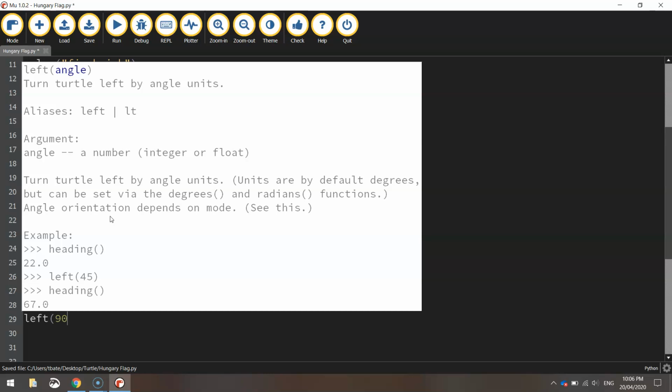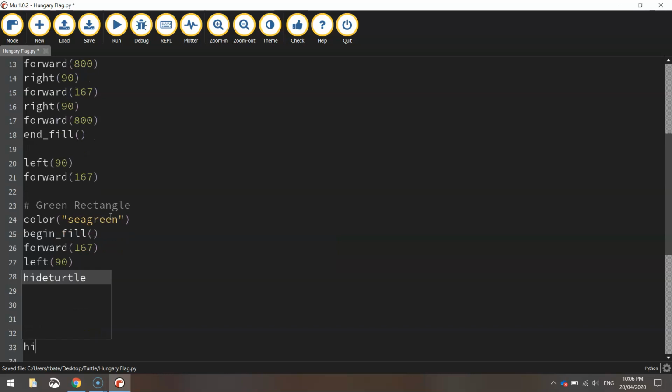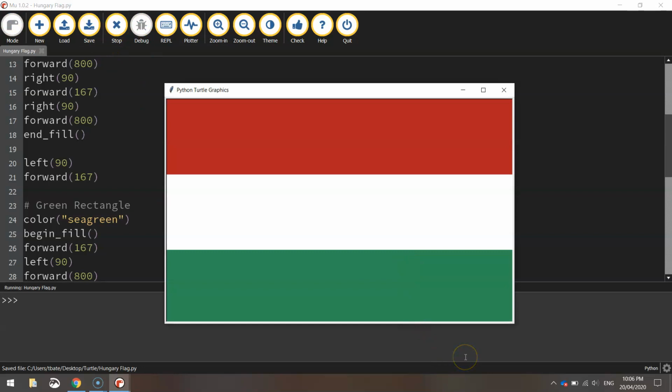Chuck another left at 90 degrees and go up 167 pixels. And that will do us. We'll be able to end our fill. That'll close off our rectangle. Last thing I want to do is just hide the turtle. So I'll call that hide turtle function, which will make our little turtle that draws the images disappear. Save it up, give it a run, and you should have yourself the flag of Hungary.